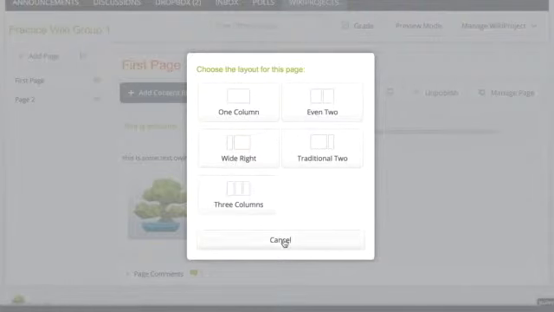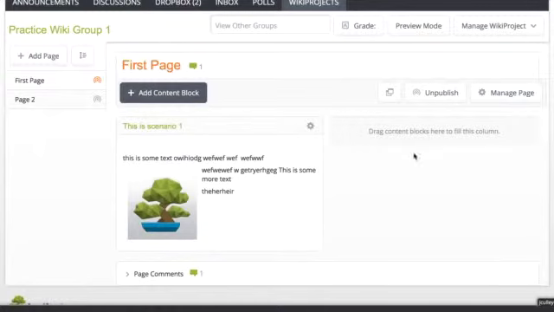I'm going to cancel that, but do know that certain things require a certain amount of space to be visible. If you choose 3 columns or a tiny column on one side, certain things will not show up correctly. So oftentimes I find that having 2 columns is a nice thing to be able to do.